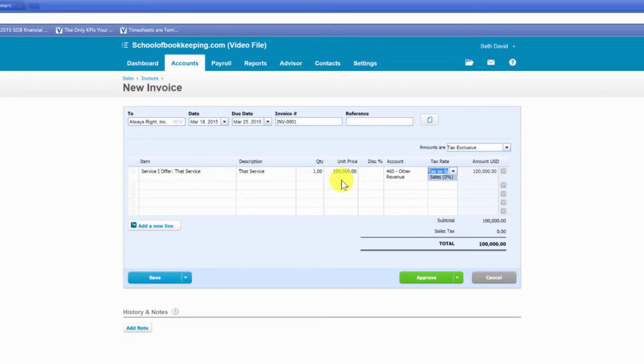It just gives you the flexibility to say, okay, as a standard, I want it going to the 400 sales account. But in this particular case, for whatever reason I might have, I want it going to a different revenue account. So notice over here, I can approve it, I can approve and add another, or I can approve and print.